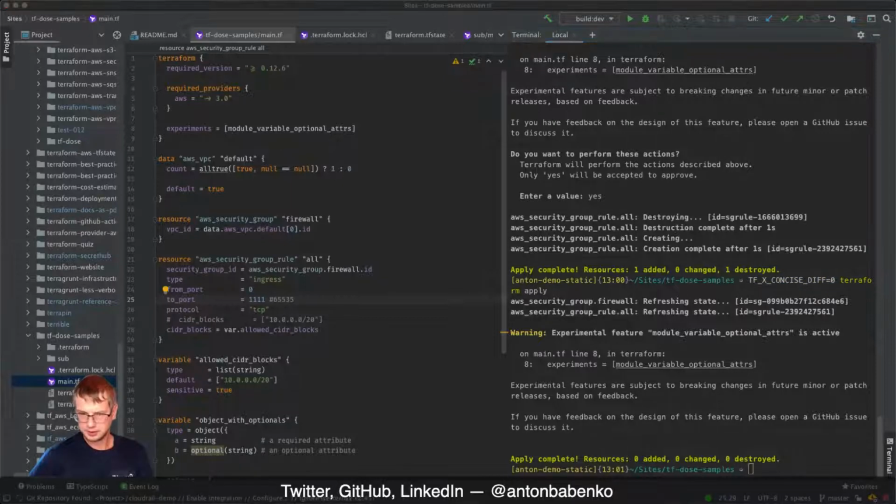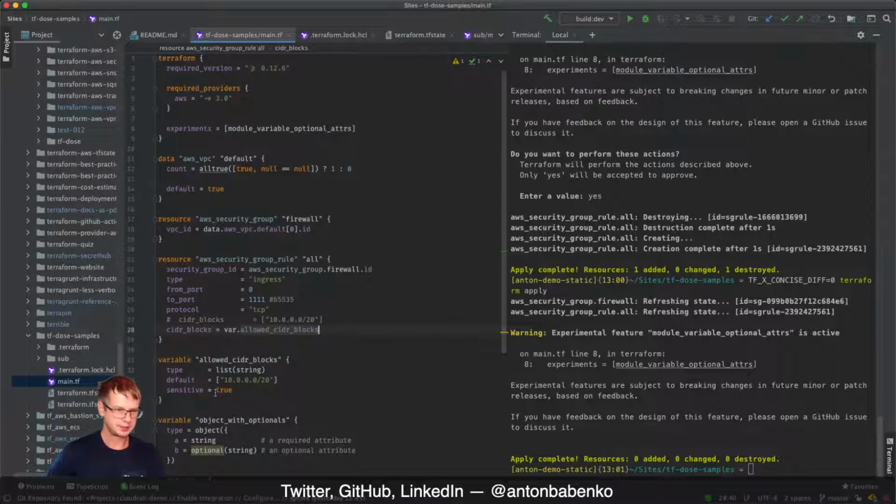Okay, now let's look into sensitive. Sensitive is pretty cool. So what does sensitive mean? Sensitive in variables means that we can specify that this variable, allowed cidr blocks, is going to be sensitive. And if we are using it inside of this cidr blocks, like here now, then we don't want to show it to the user.